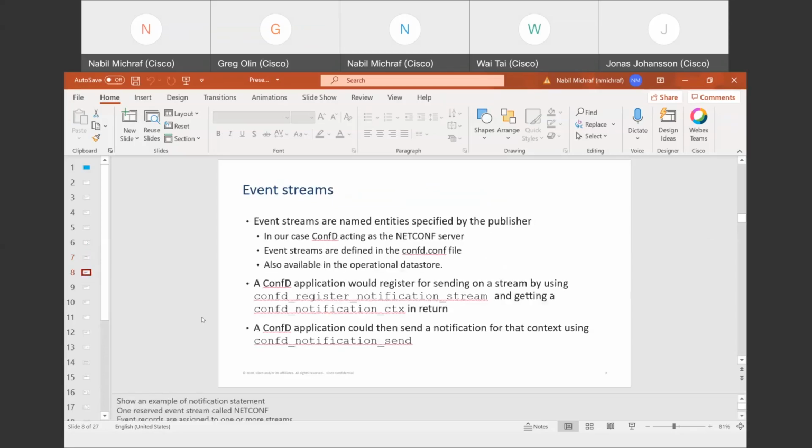So a little bit about event streams. What are they? Event streams are simply logical entities defined by the server, the NetConf server, and a subscriber can view these event streams. In the case of ConfD, they are configured in confd.conf. You can do a get operation from a NetConf client to see these streams.